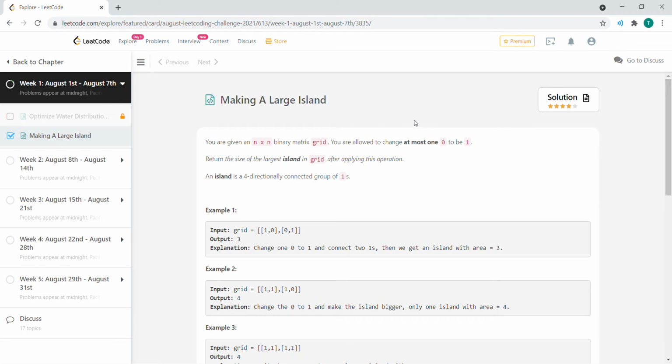Welcome to August's first LeetCode challenge, making a large island. You're given an n by n binary matrix grid. You're allowed to change at most one 0 to be 1. Return the size of the largest island in the grid after applying this operation. An island is a 4-directionally connected group of 1s.